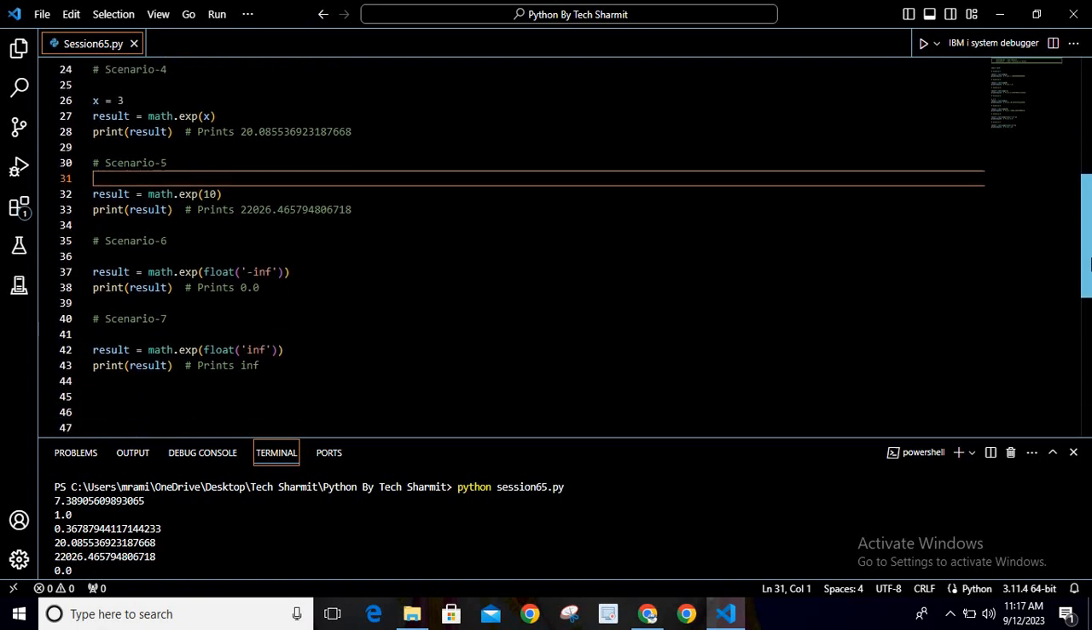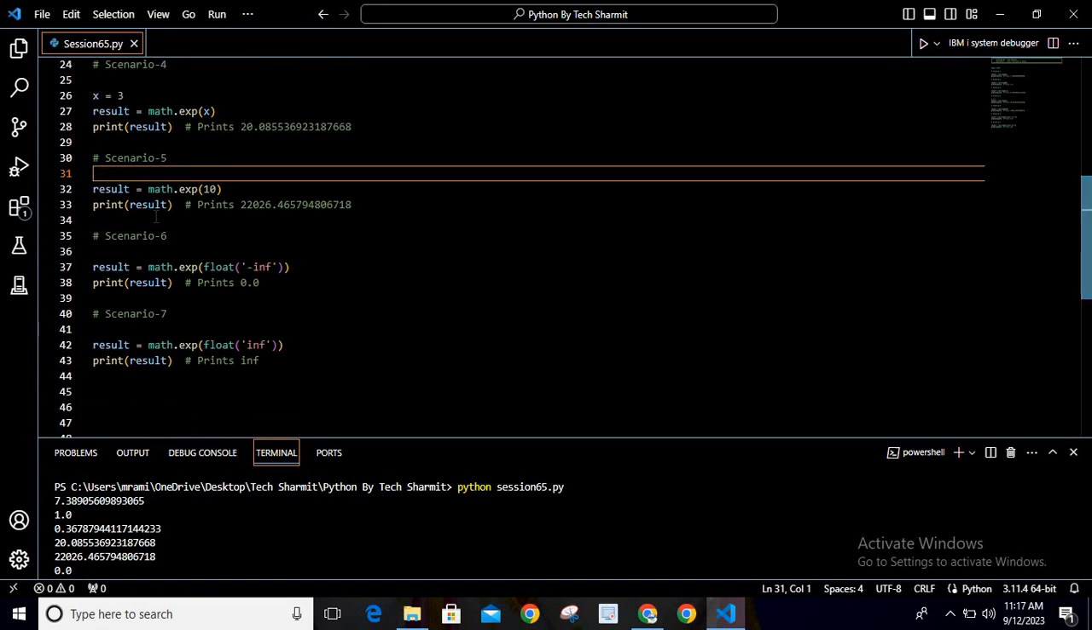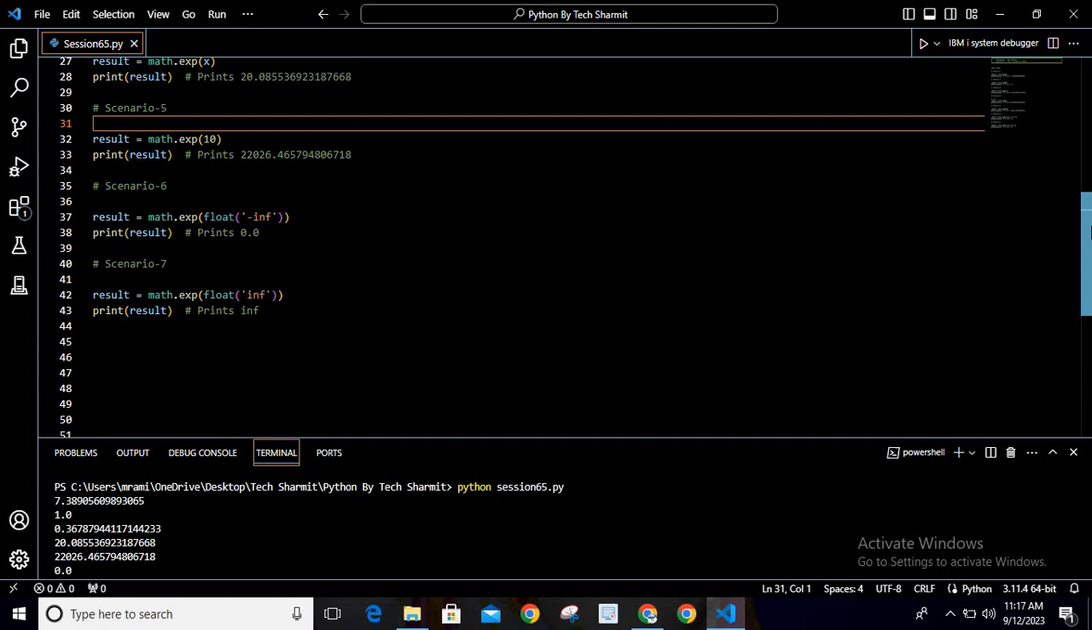Okay, fine. Now look at the fifth scenario. Here we are passing a direct value again. I'm passing a 2-digit value, which is 10. If you calculate the exponential value for 10, it would come like 22026.4657948067118.